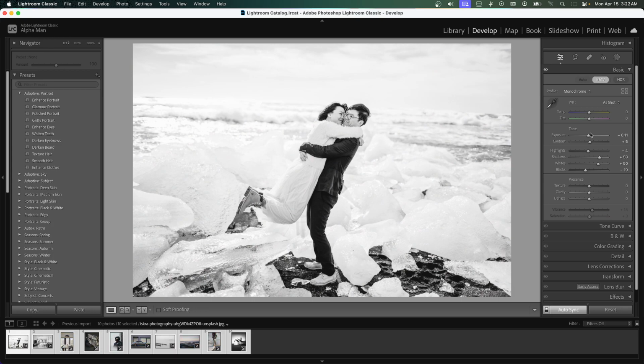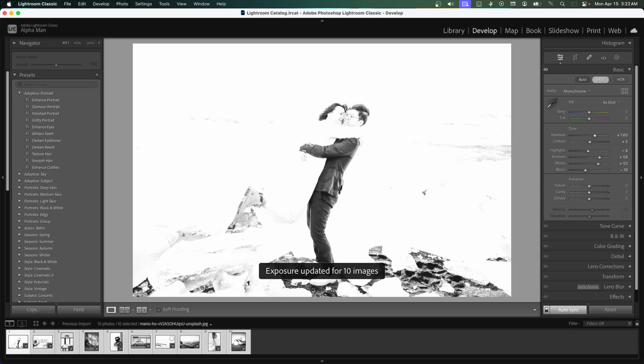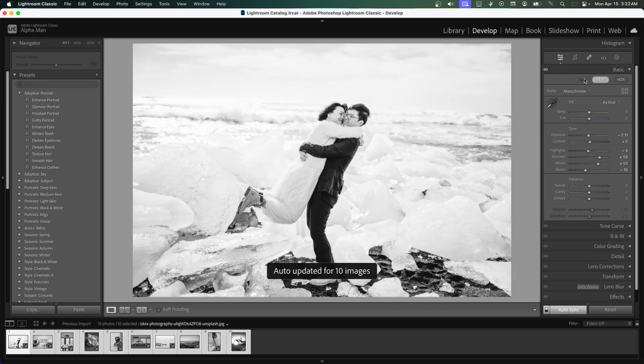As you can see, you can even add exposure. It's going to add exposure to all the images. This is also going to add the auto effect. This is also going to add any effect to all the images. So yeah, if you want to edit all the images at the same time, you can do this.